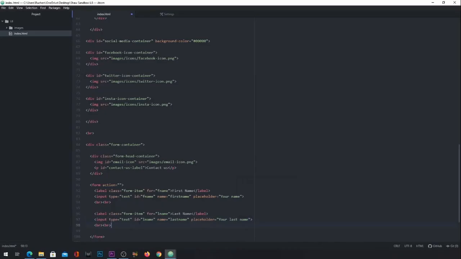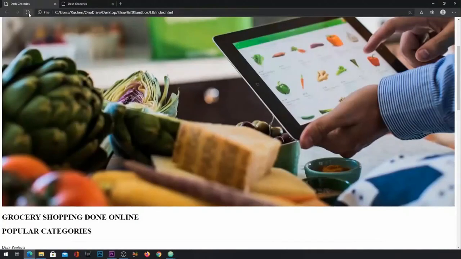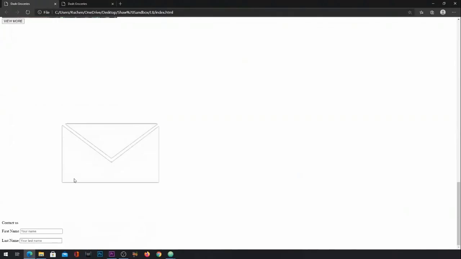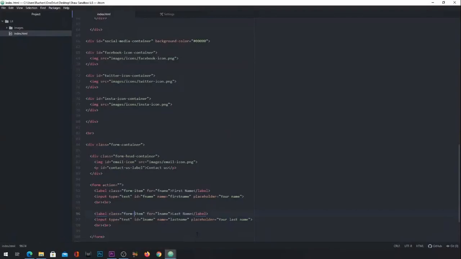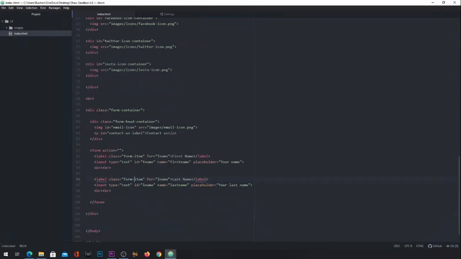Let's just make sure everything is working out correctly. So ID is different, name is different, placeholder is different, the form item is perfect. Lovely. So let's go ahead and refresh. So now I've got a form with two fields. Great. So head back over to our code. Now we have one more thing that we need to include, which is that subject area where the user types in what they want their query to sort of be.